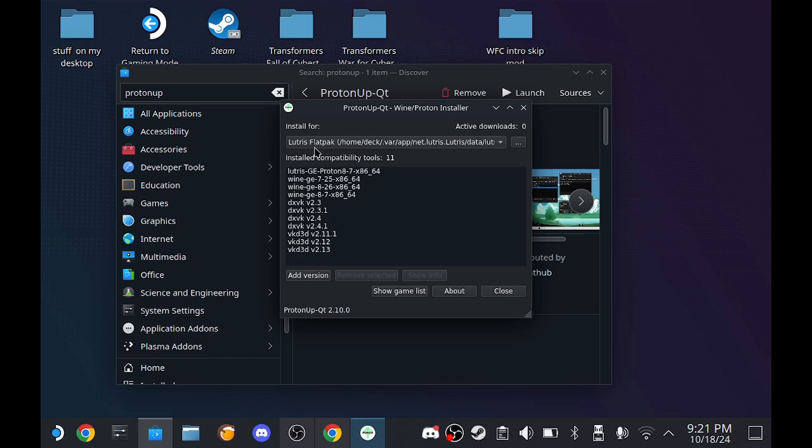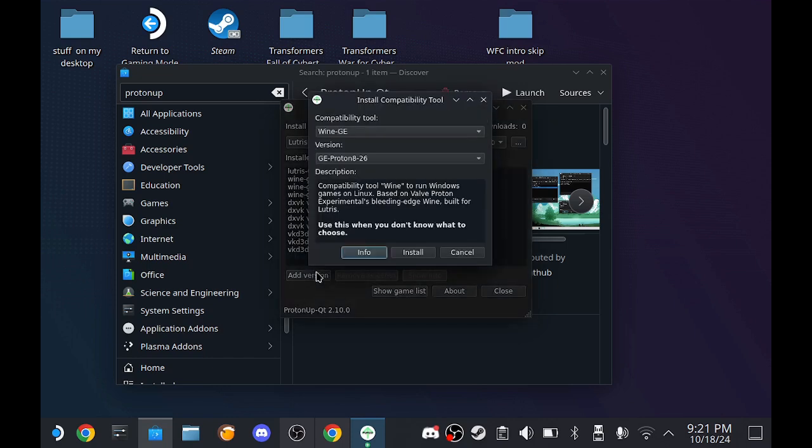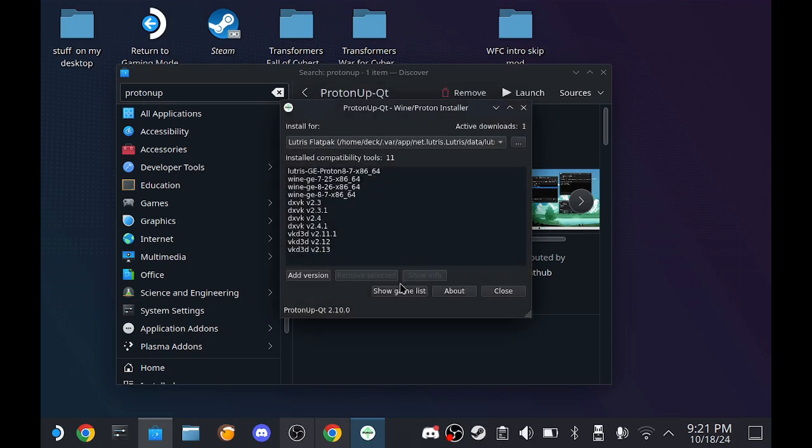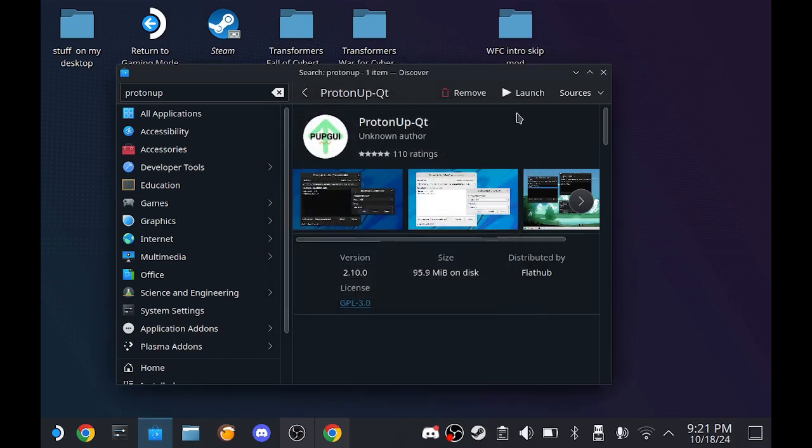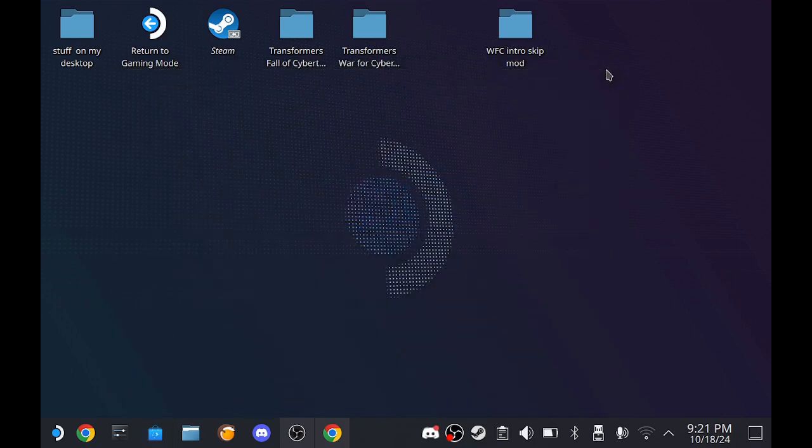Okay, so Install for, choose Lutris Flatpak. So down here, once you have that chosen, click Add Version. Choose WineGE, and then for version, come down here, and you're going to want to select GE Proton 8-7, then click Install. Now I already have it installed, so it's not going to do anything, but for you, a progress bar should show up, and it should install, and once it's installed, you can close out of this. So we just installed a version of Proton GE. For some reason, the game only works under that version. I'm not sure why, but it's just that version that it works under.